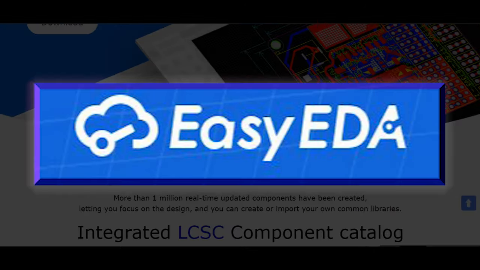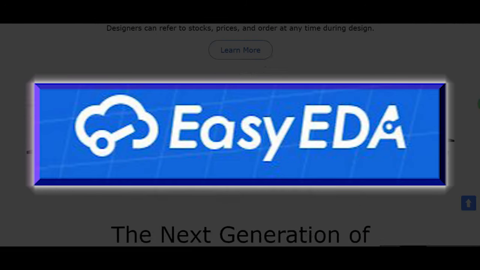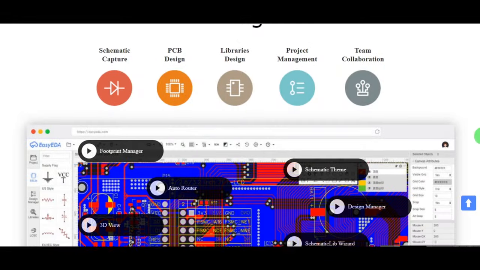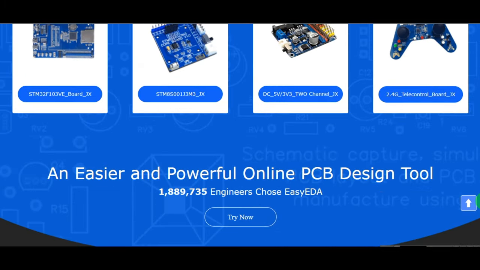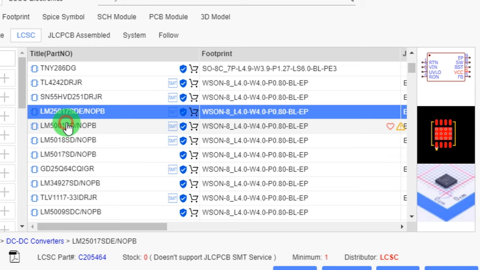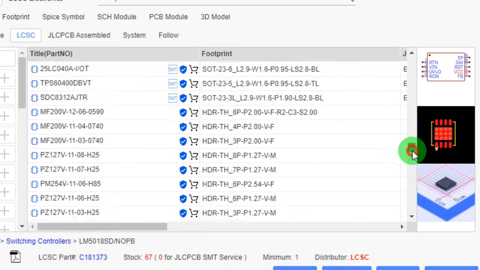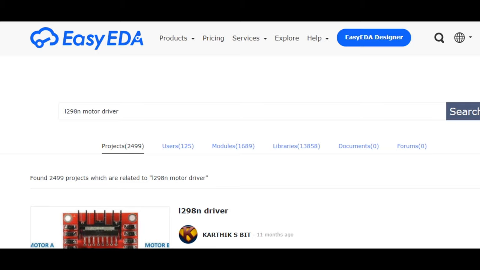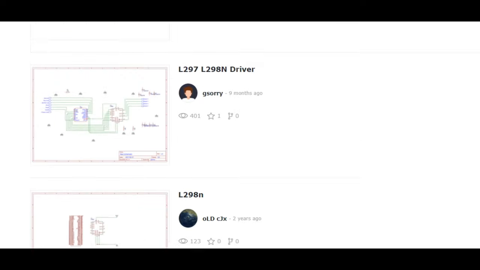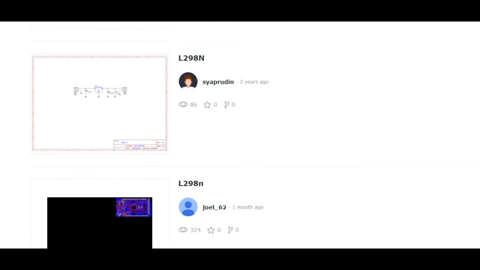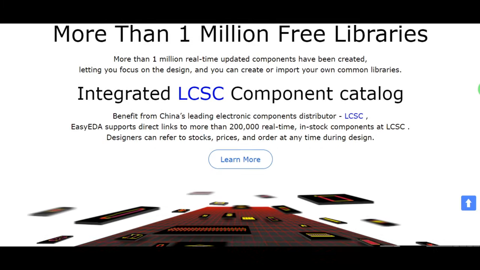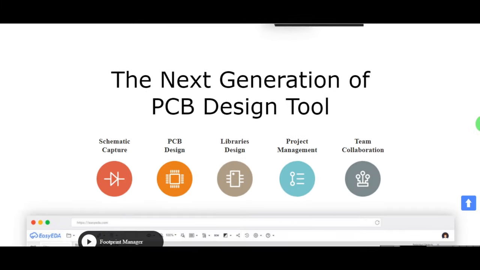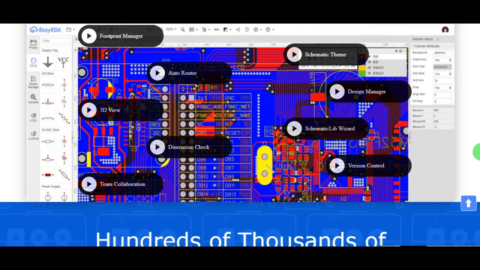But my favorite one is EasyEDA. Why I like EasyEDA? Because it's really very simple to use for a beginner as well as for a professional user. Also, EasyEDA has a huge collection of parts library inbuilt and lots of readily available circuits contributed by different users. And yes, EasyEDA is 100% free, anyone can use it. So without wasting any time, let's quickly dive into the EasyEDA software.